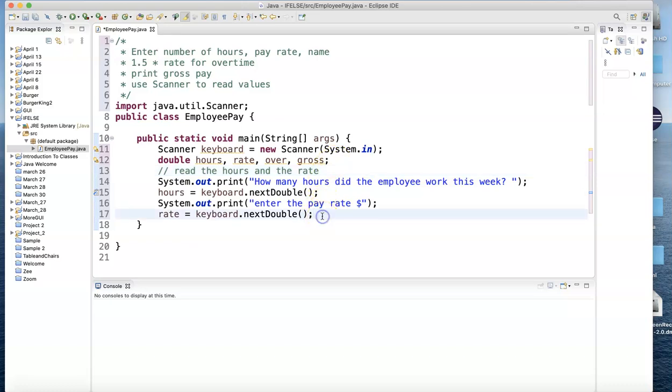Now next I need to calculate what overtime is. Did you work overtime? So here's what we have to do. We have to use an if statement. So let me describe here. Check for overtime.